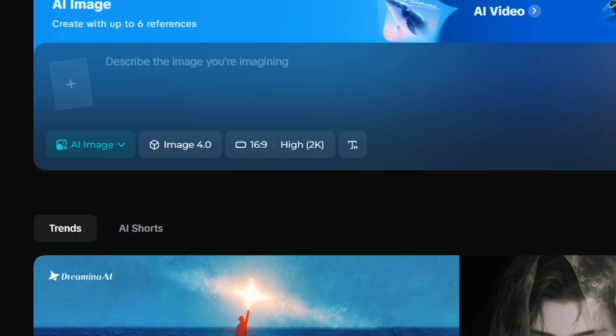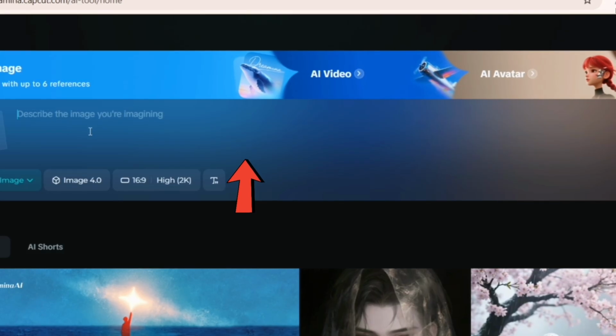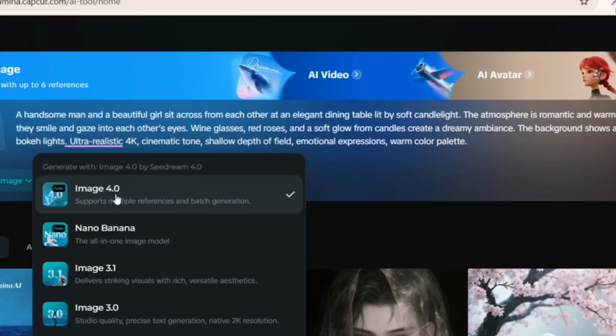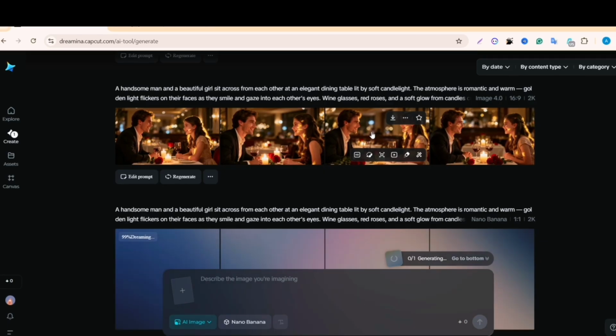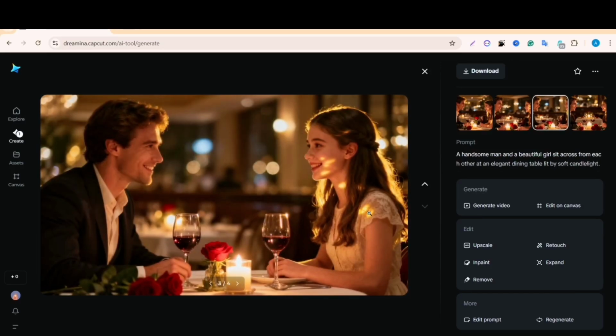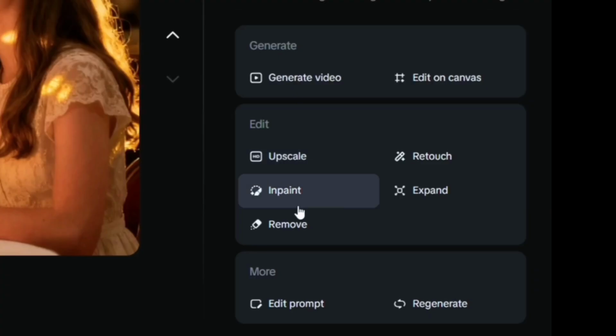Let's test it out. So first, I go into the AI image mode and paste in a prompt I generated earlier using ChatGPT. Dreamina uses some seriously good image generation models like Seedream and Nano Banana, and the results are honestly stunning. The images look realistic, detailed, and clean, and they render within seconds. Once your image is ready, you also get tons of post-editing options like 4K image upscaler, edit and crop options, video generation from images, and more.